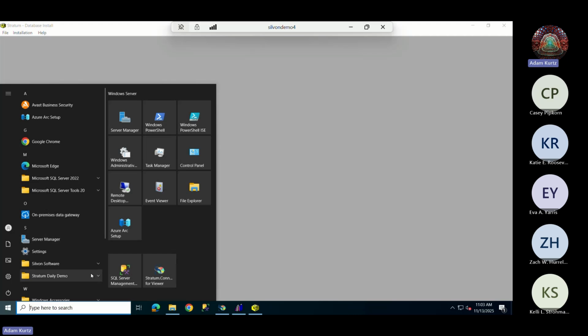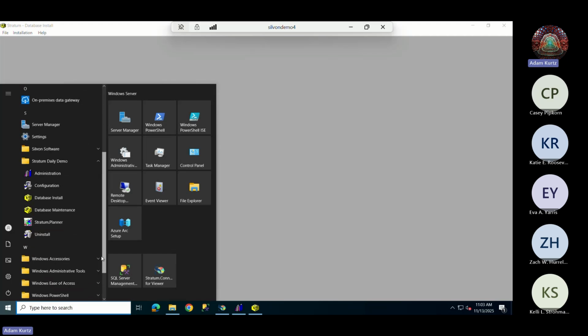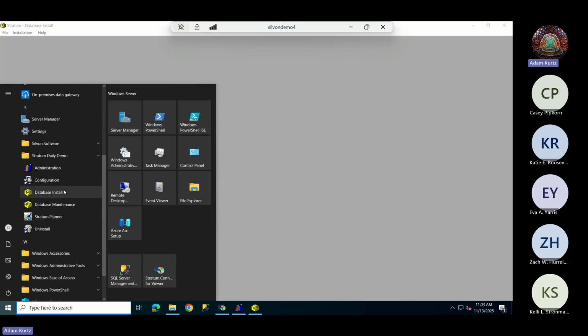These can be found in the Stratum program group. So if you go to your program group where these interfaces have been loaded, you will then see admin, database install, right? And of course, there's Planner that some of you use. So we will concentrate on database install and administration right now, just to get us access to creating those tables and then also maintaining these calendars, right?